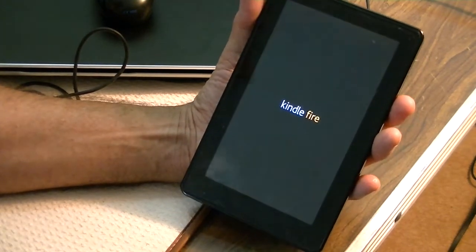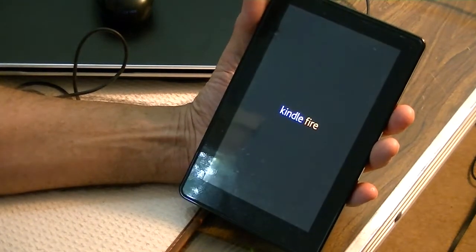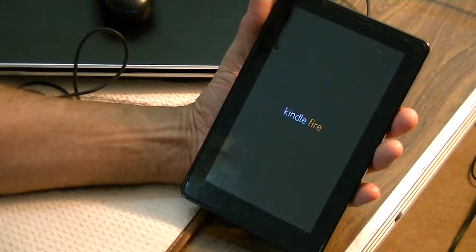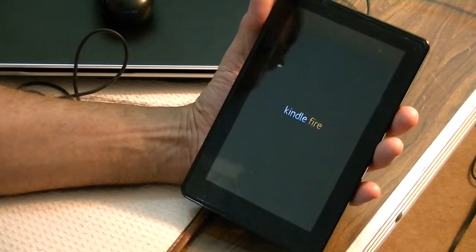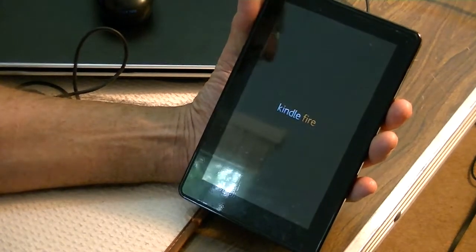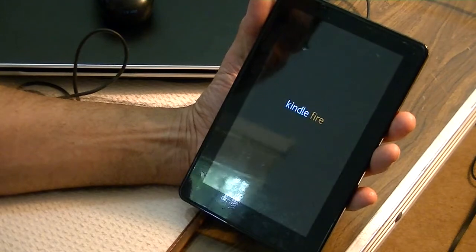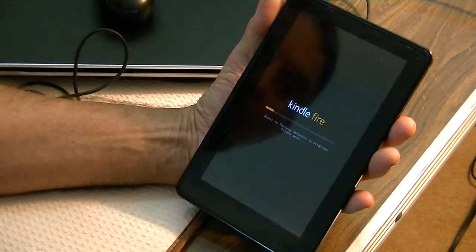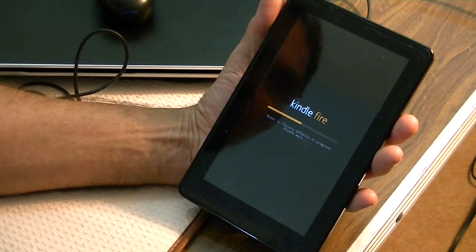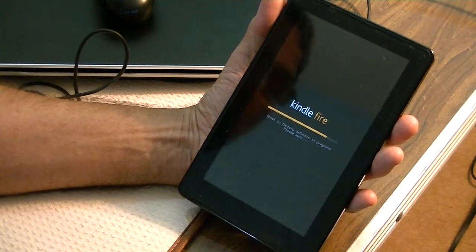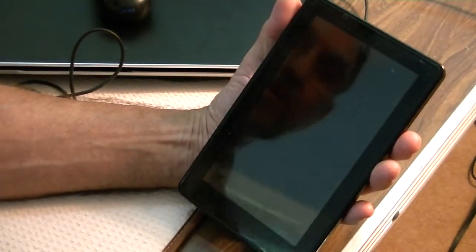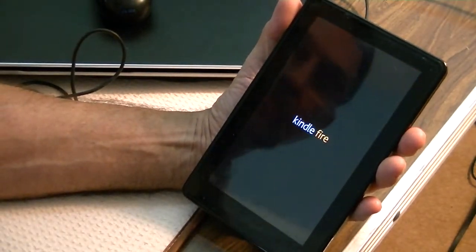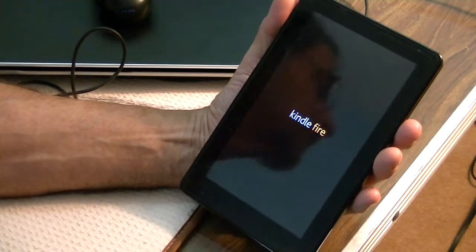Okay, Kindle Fire is booting up now. Let's see where we go. If this puts us back to stock, then that'll be pretty fine. Okay, reset to factory defaults in progress. There we go. Kindle Fire's booting again.